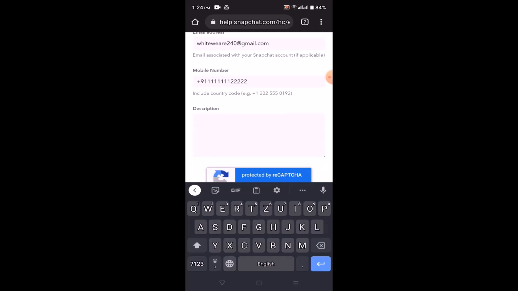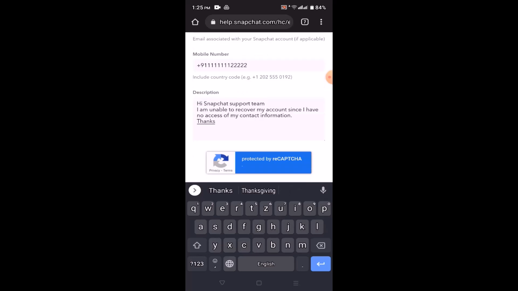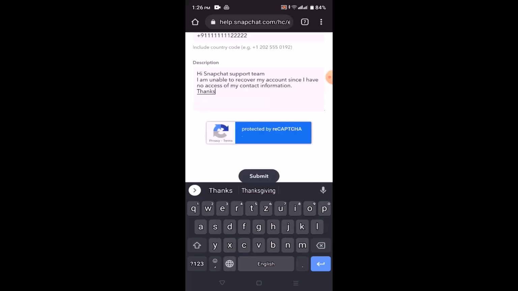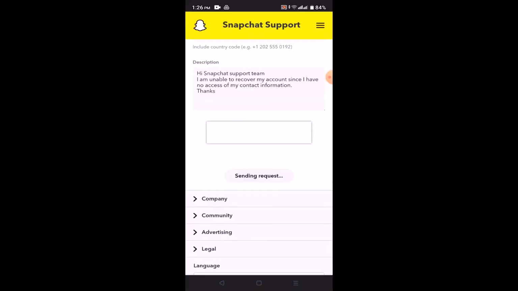Now for the description, you need to enter a valid description so that they can look into your matter and recover your account as soon as possible. For the description, you can type in as much information as possible. After you're done typing in your report, you need to mark the reCAPTCHA and then click on submit, which is right at the bottom.